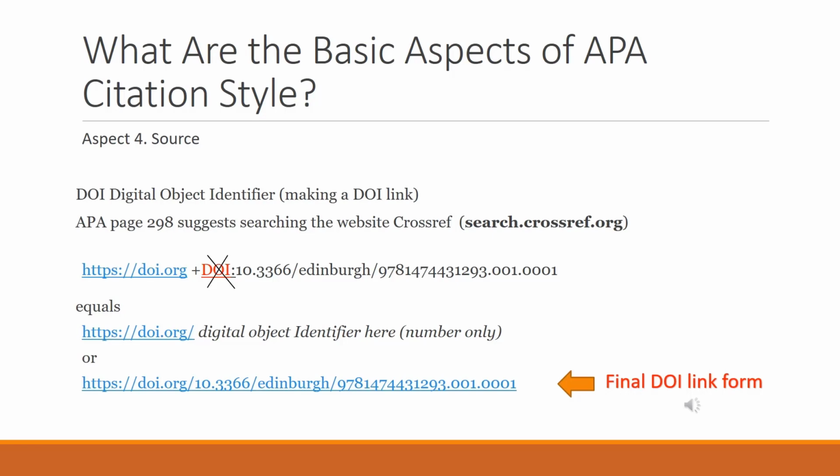So how do you convert a regular DOI into a link? This is not difficult. Simply follow the directions as shown on this slide. Start with a basic URL, https://doi.org. Place a slash after the URL base. All DOIs begin with the number 10.